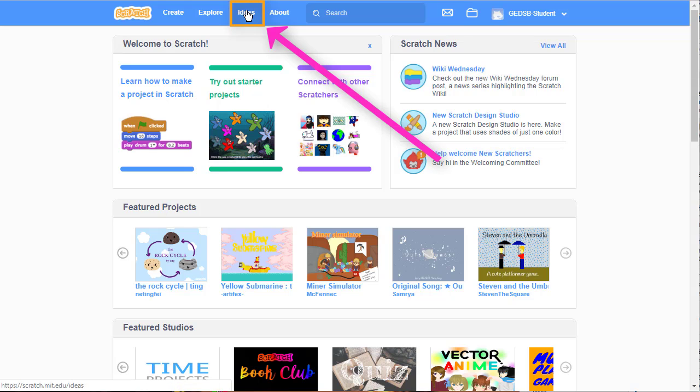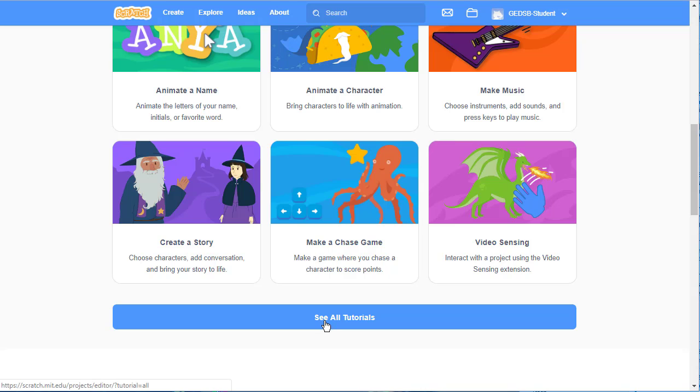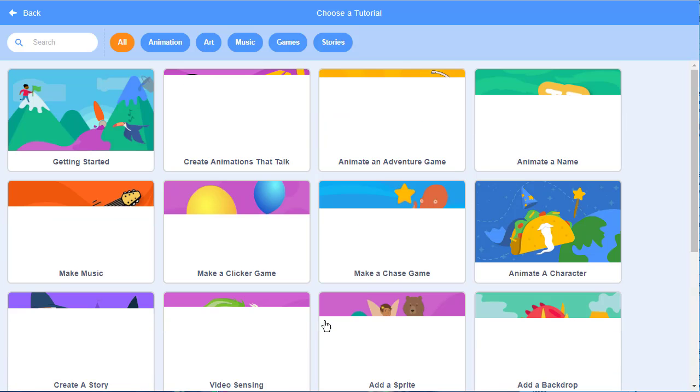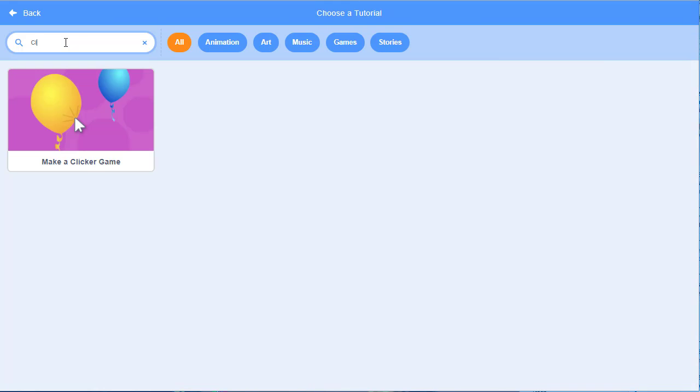If you click on the Ideas tab at the top of the page and scroll down, underneath the activity guides, you'll see a link to all the tutorials that Scratch has to offer. The tutorials are categorized so you can filter based on your interest. You can also search for tutorials if you have something specific in mind.